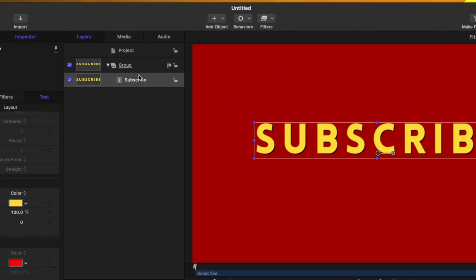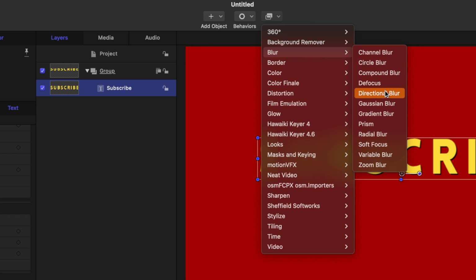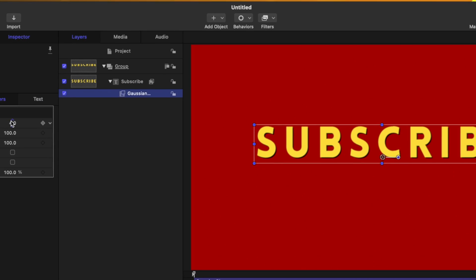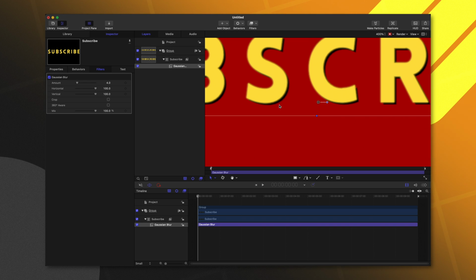So to do that, go ahead and select your title, then go up to Filters, go down to Blur, and select Gaussian Blur. In here, it's already set to a value of 4, and I actually find that that's quite nice for what we're going for. But if you think it's too much, you can back this off to 2 or 3. But it just adds a nice softness to the text, really emulating that Filmic feel.